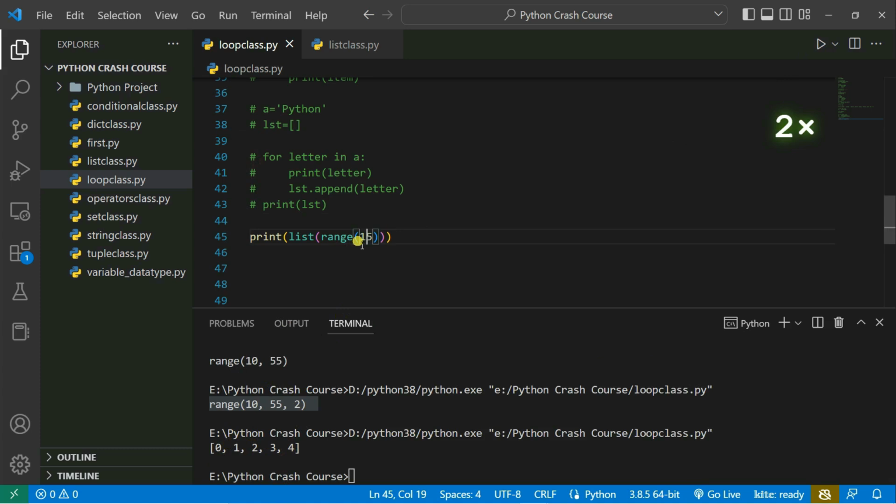If I start from 1, then you can see here it will go from 1 to 4, not 5. That means the range function stops at the end value minus 1.